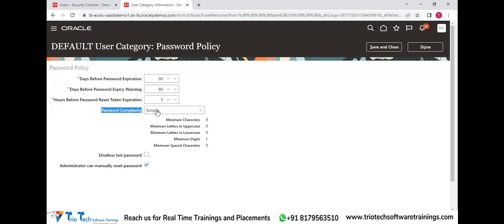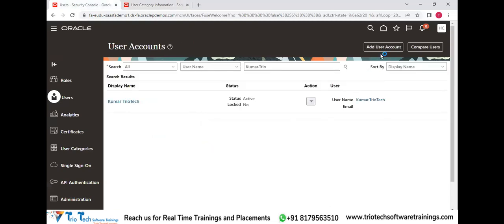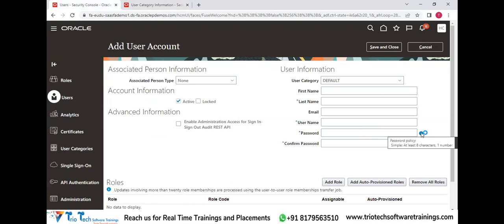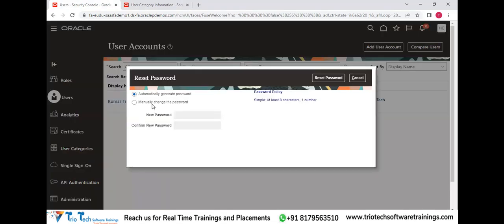password complexity. If you could see here, when I'm defining a new user account, I am able to see something called password complexity coming up. See here, password at least 8 characters, 1 number. Not even here, team. For any existing user, as an HR admin, I am going and trying to reset the password manually also.